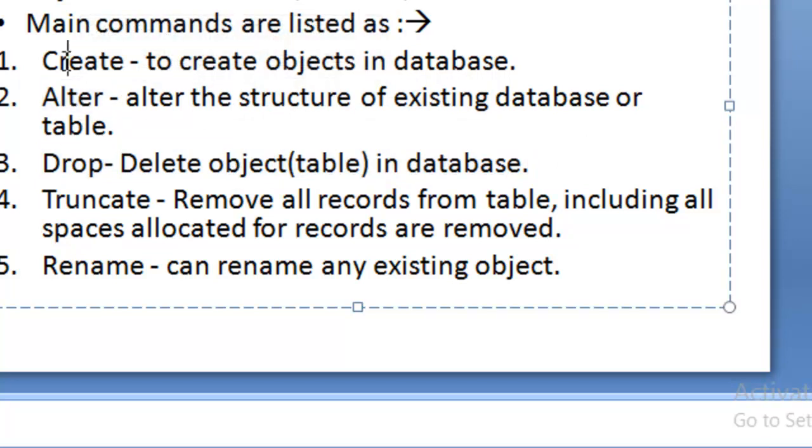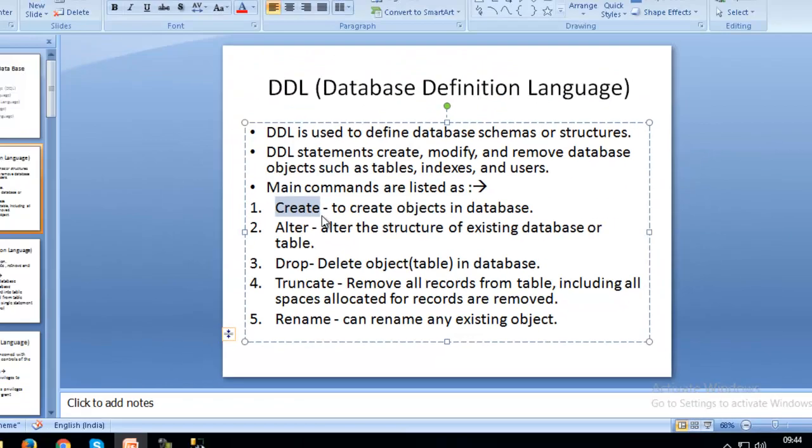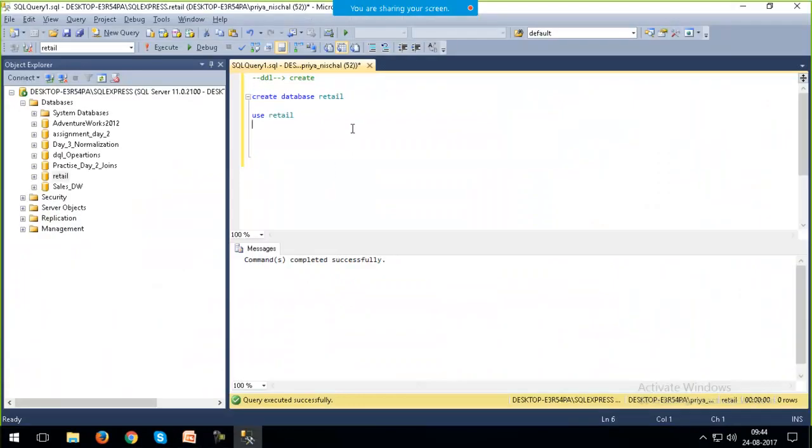So let's do one thing with the same create command only. Let's create a table. How can we create a table? Create table, then the table name, let's say it is category. Create is the command, table is the object, and category is the table name. And within this I want cat ID as my first column. This is how we create.